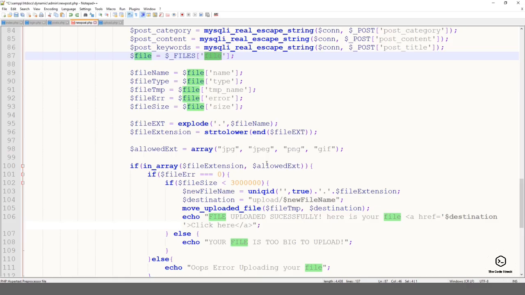Okay, and then what we do, we define which type of files we are accepting. So we accept JPG, JPEG, PNG, and we are also accepting the GIF file. Then we use this explode function to grab the last extension, and then we lowercase that extension as well, and store it in the file extension.